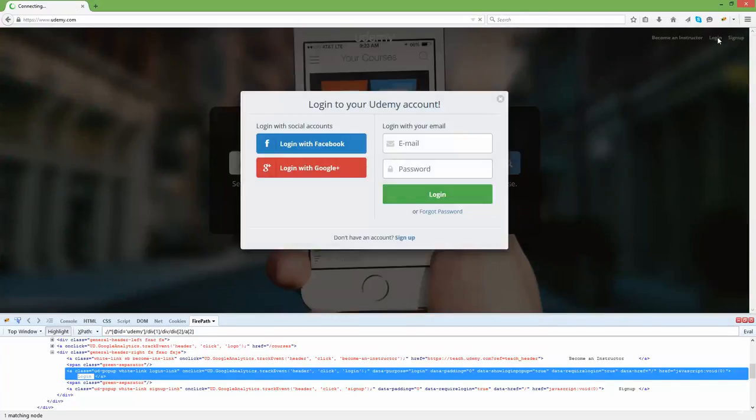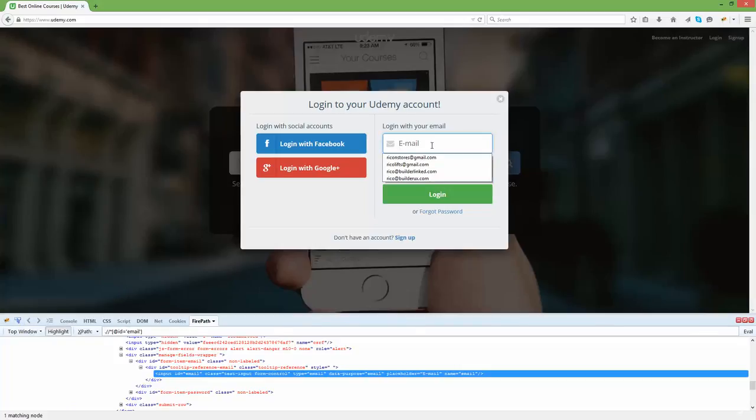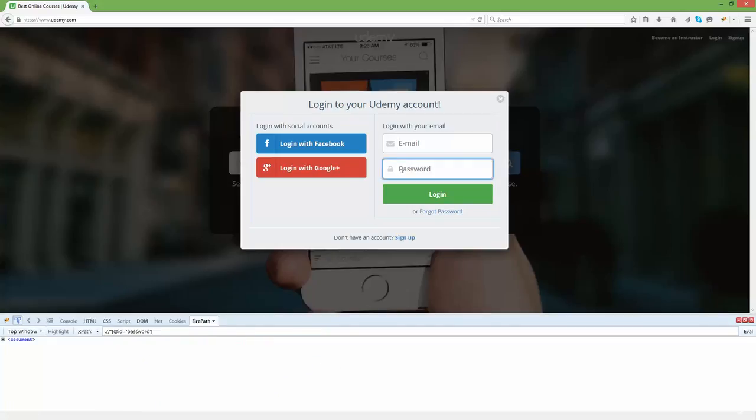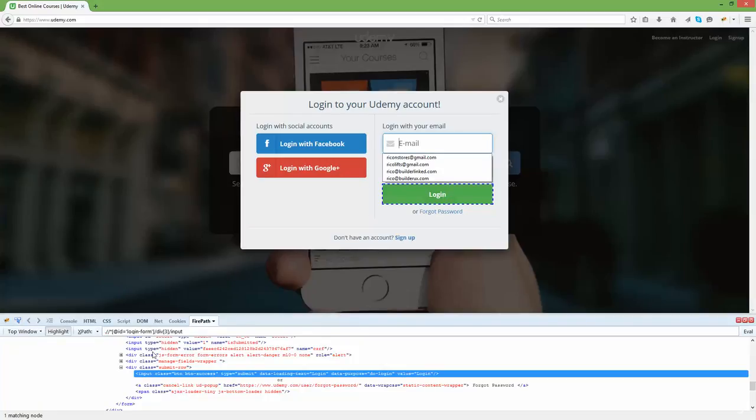And then also maybe there's another way. So we also have potentially this button here and this email field here. So this input here has an email address or the ID of email. Okay, so we know that that's going to be easy enough to use. And then how about password here? Password has an ID of password. That's great. And then how about this login button? So this login button has a value of login as well.